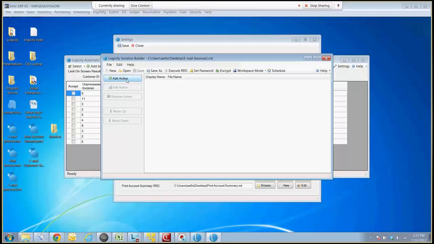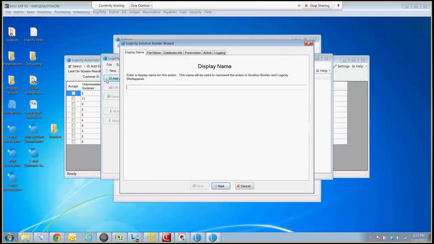So I'm going to walk through and create one here, and hit add action, and for display name, you can really call it whatever you want. We really recommend, this is more for your benefit if you're coming in and editing this thing later on to see what it all does, it's usually nice to make it something kind of obvious. So I'm going to call this email invoice report.